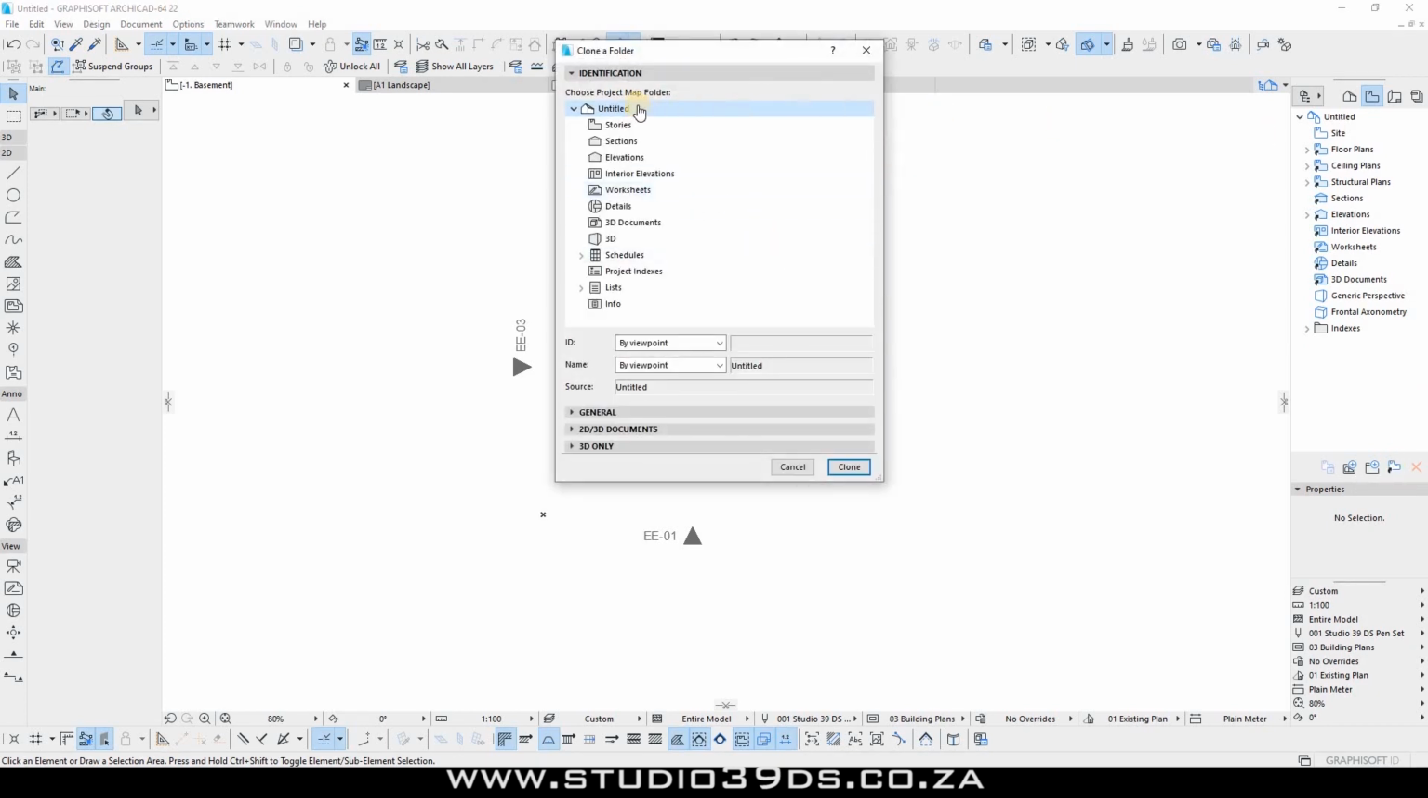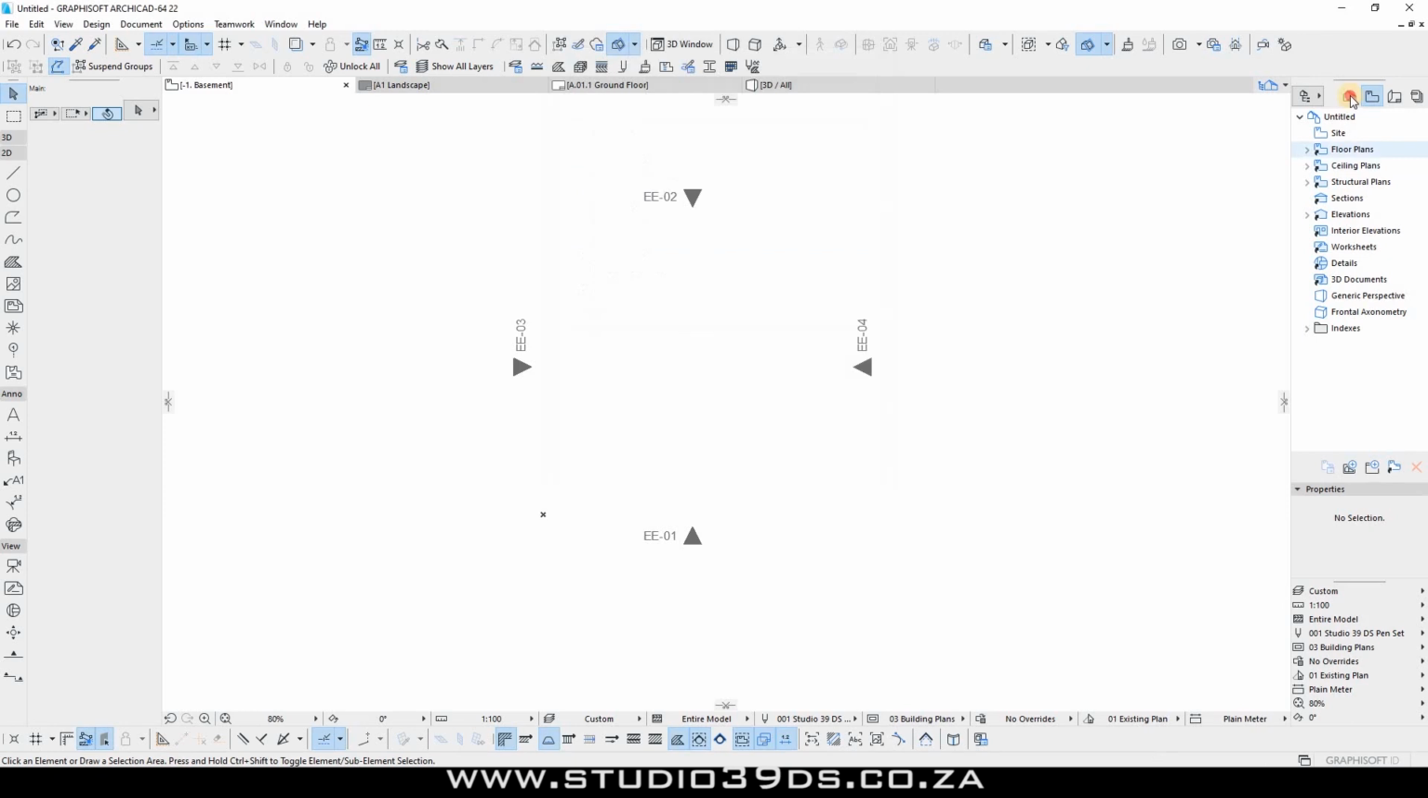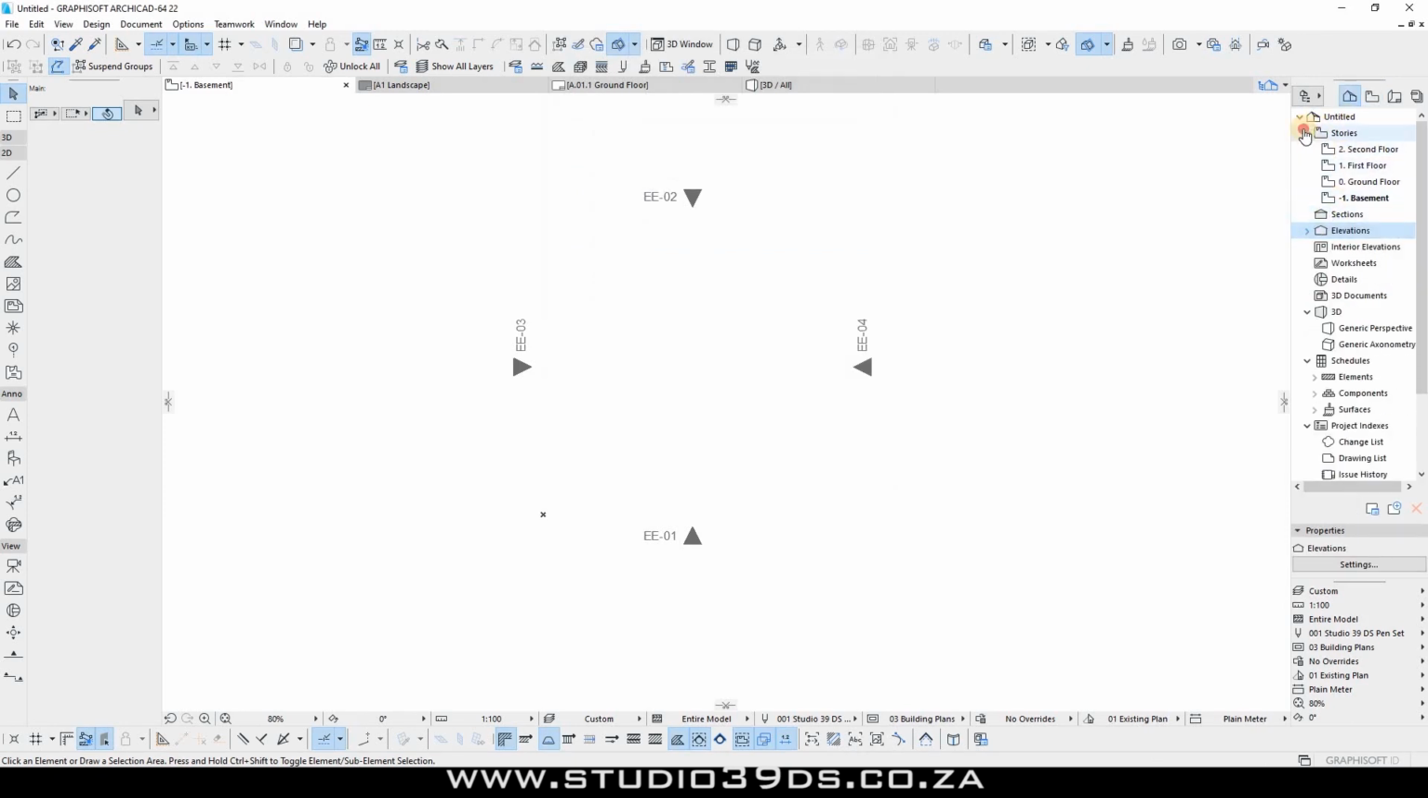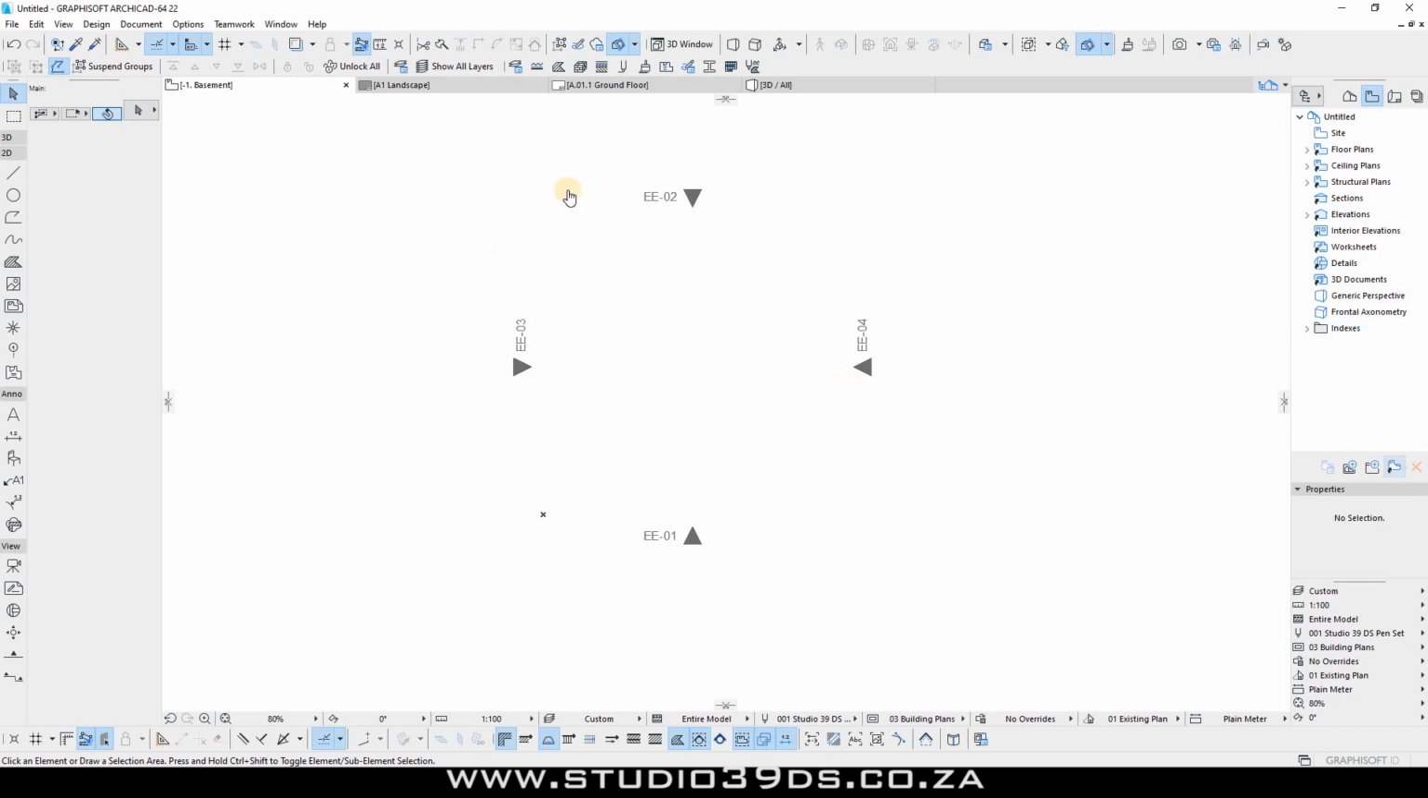So here it's taking this information from choose project map folder. So you're gonna choose the project map folder. I've already explained to you guys, these are the project map folders. All this information that's inside the project map folders, like lists, project indices, schedules, 3D documents, details, worksheets, elevations, interior elevations, elevation sections, and stories. All of this information is project map folders.